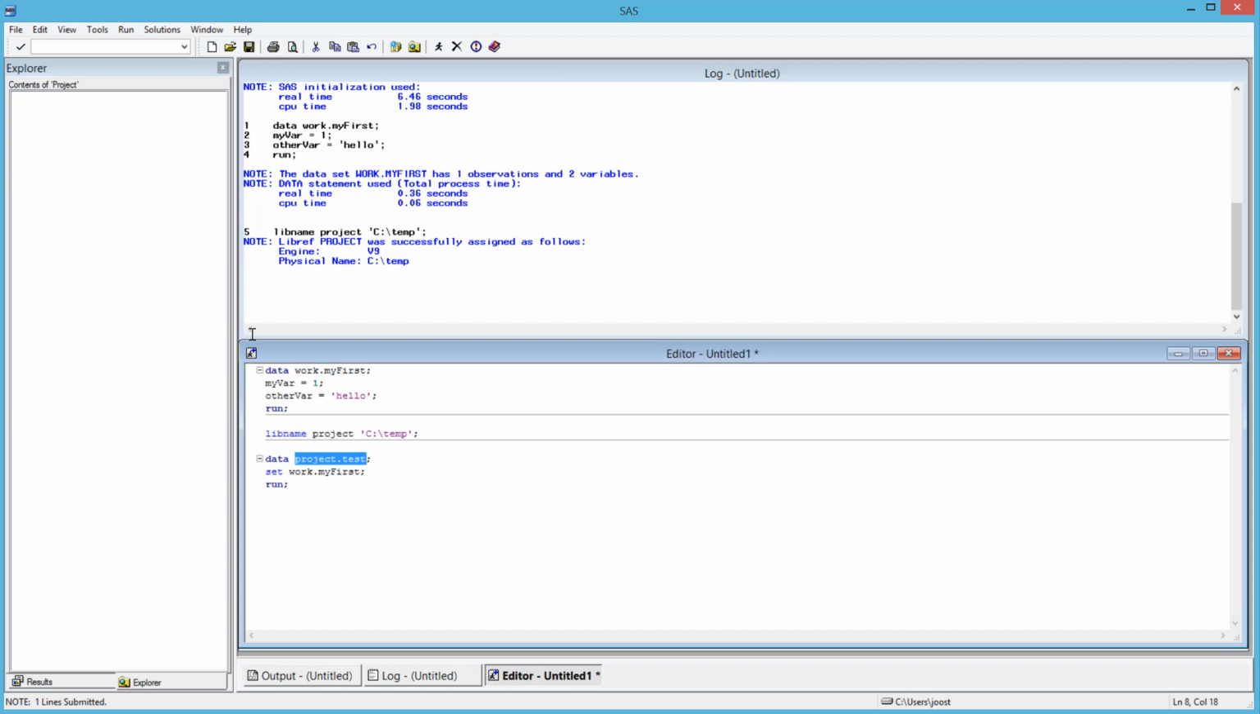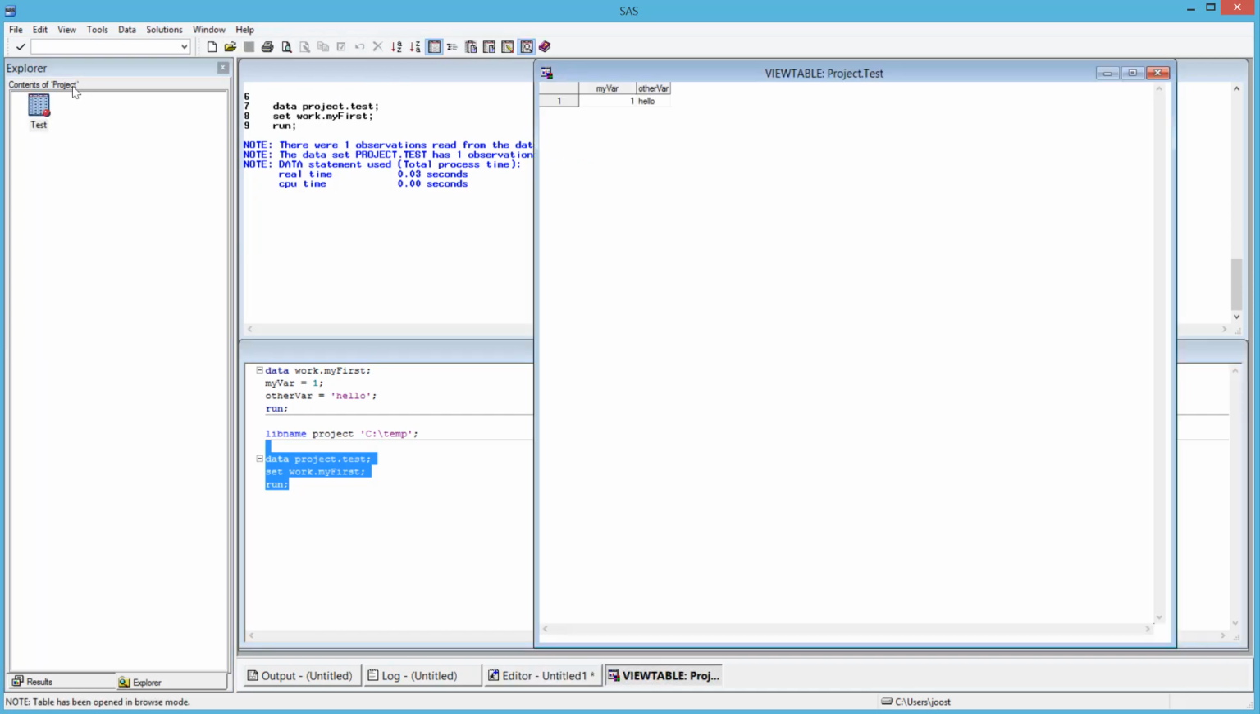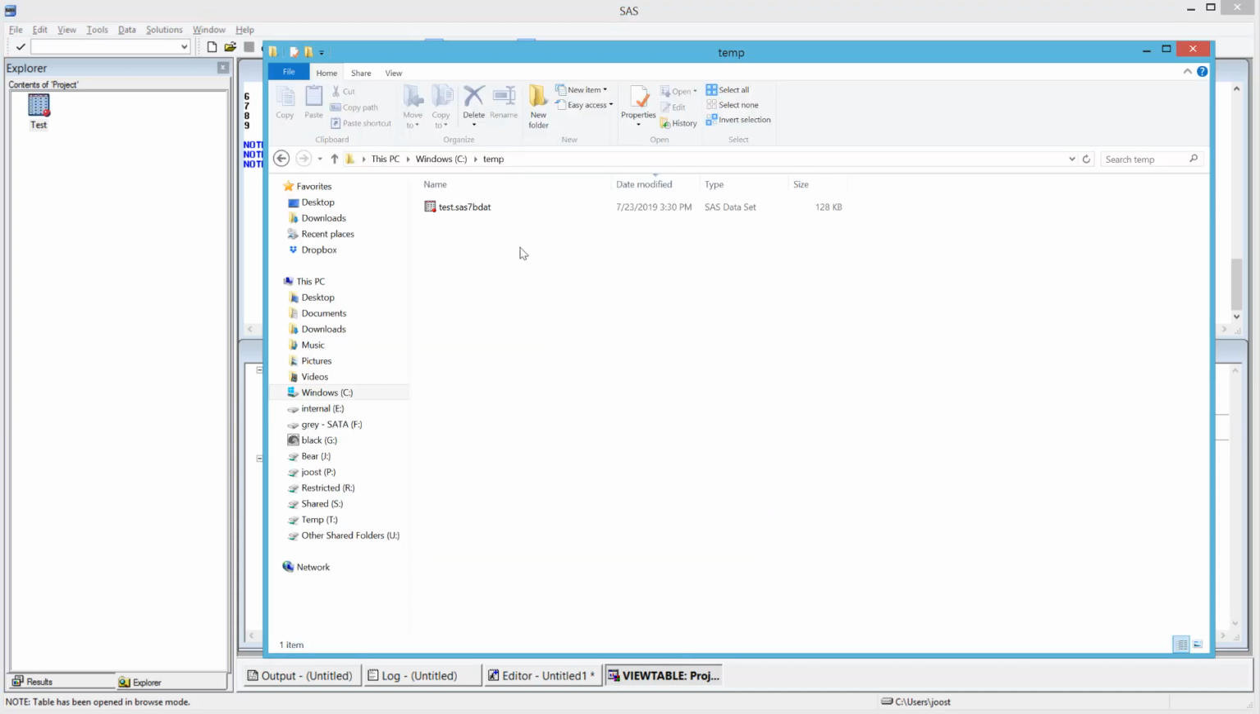project.test means we want to have a dataset with the name test in the project library. Set means take as a starting point the myFirst, and run means execute it. So this makes a copy. Now I select these lines, I submit, and then we see the test dataset in the project library, and it also is now on my C drive.